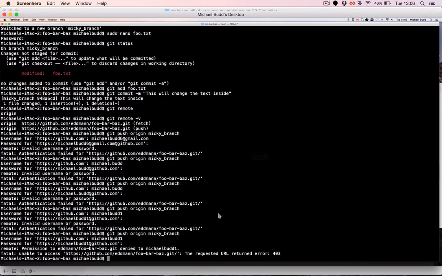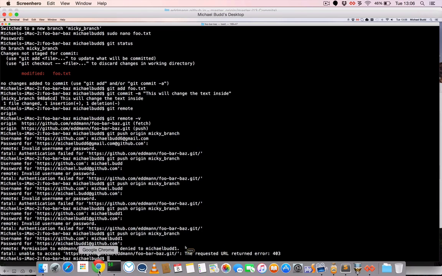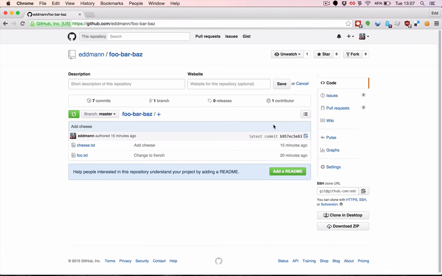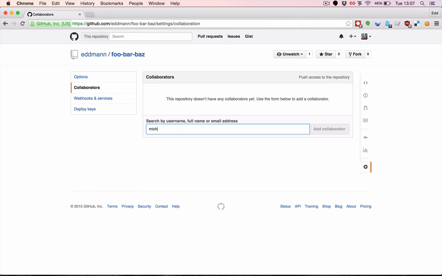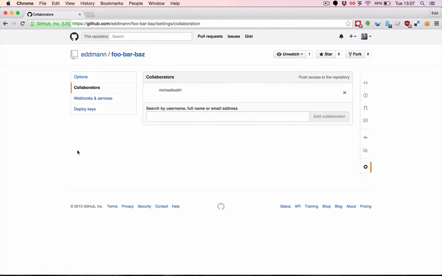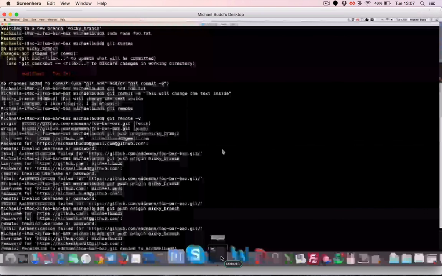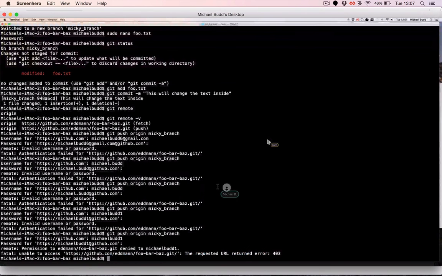Yeah, there we go. So what's happened here is you can see it's unable to access because the URL returned 403, meaning you don't have access to this file. So what I'll do is I'll quickly just say foobar baz, and I'll do settings, collaborators, and I'll say Michael Budd, add him as a collaborator. So now he has push access to this repository. So what you should be able to do now is rerun that command.